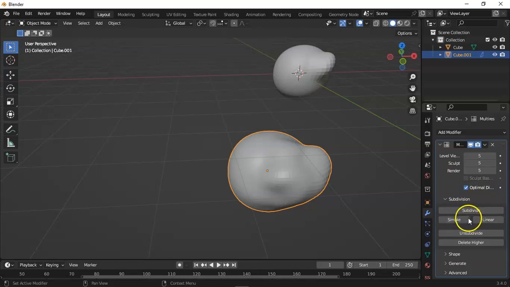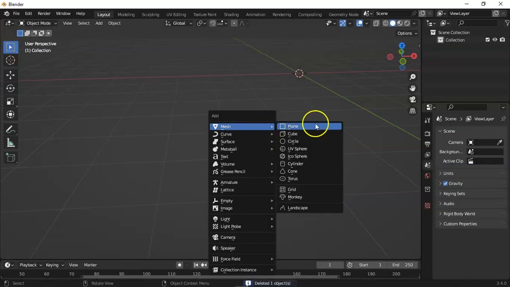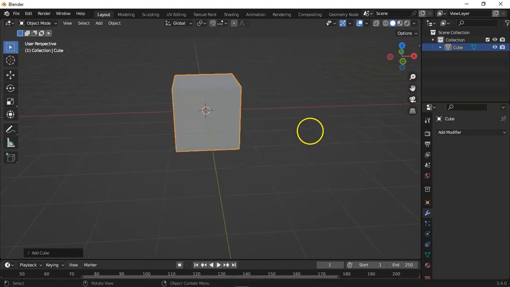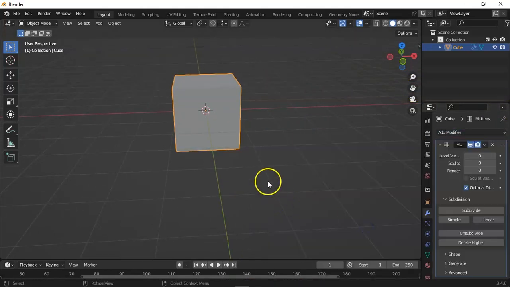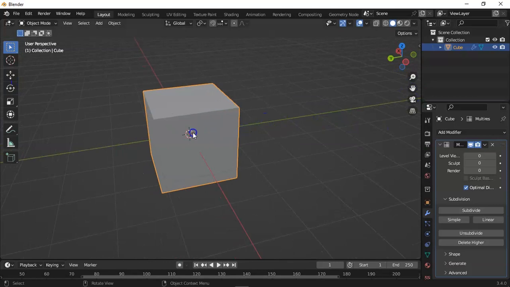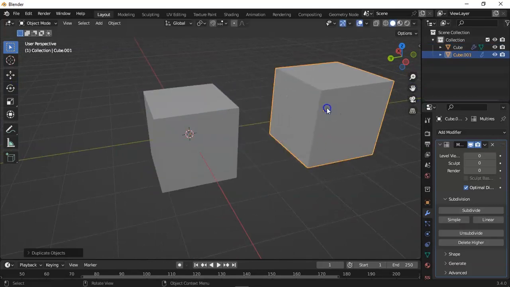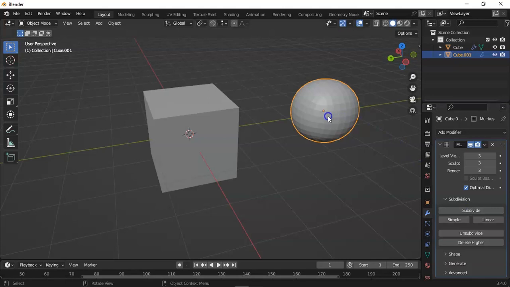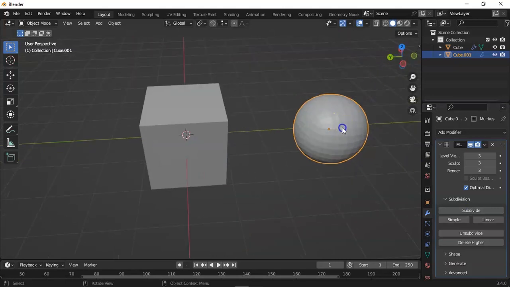And now simple and linear. Add a base mesh, a plane or cube, and add the multi-resolution modifier. You can see here, let's duplicate it here, and if I subdivide it 4 times, you can see this mesh converts into a UV sphere. Sometimes we wish to work on a cube but in a subdivided condition.